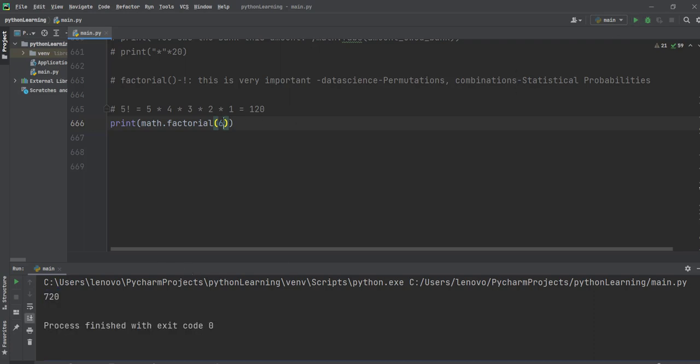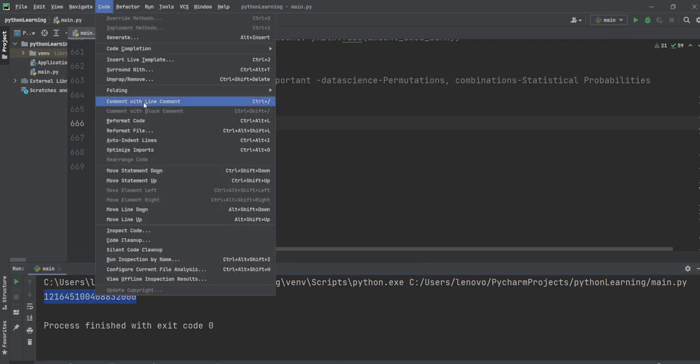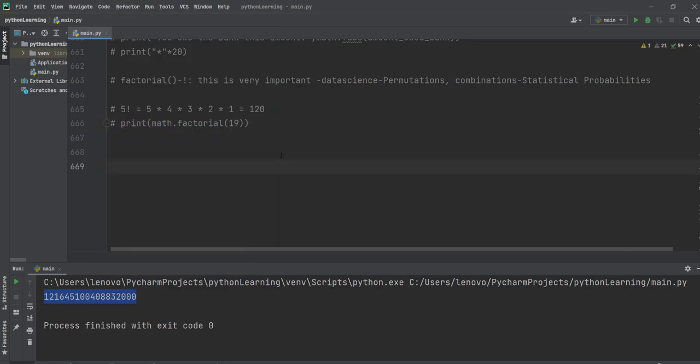You get 720. Now imagine you want to get the factorial of 10. You see that? See how the number is increasing? Imagine you want to get the factorial of, say, 19. You will see the jump is huge. So that is the power of this particular function. It's a very powerful function, and we have to be glad that we are in a position to utilize this function.